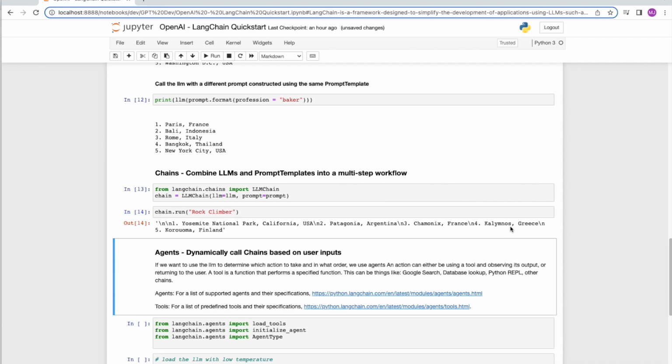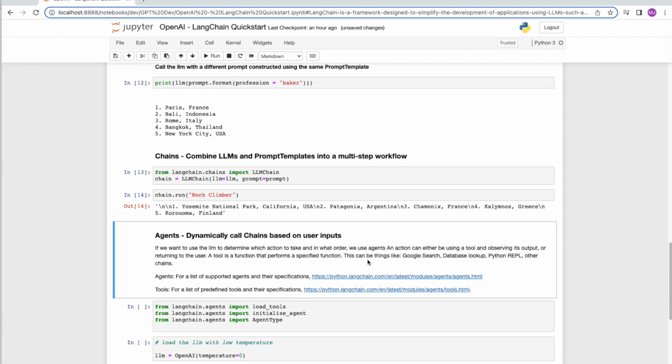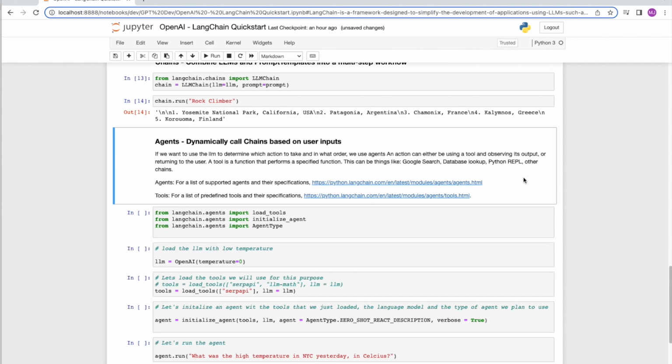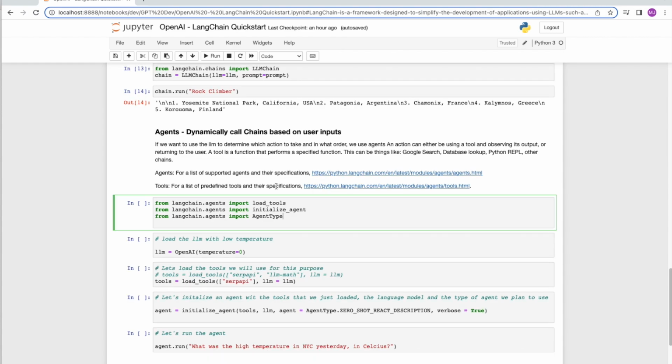Let's look at the next important topic, which is the topic of agents. Agents will allow us to use LLMs to determine which actions to take and in which order. An action can be a tool and observing its output, or returning to the user. When we use this correctly, this can be very, very powerful. Let's see how to use it.